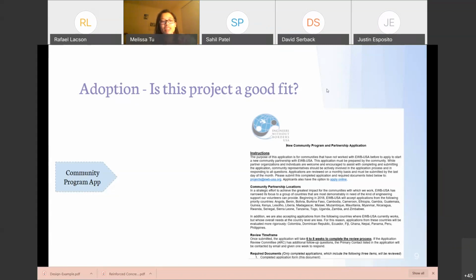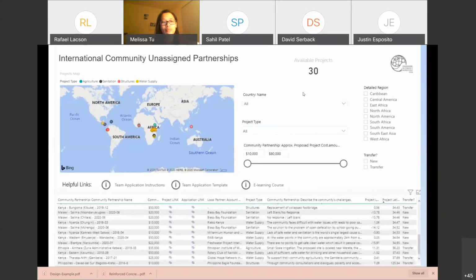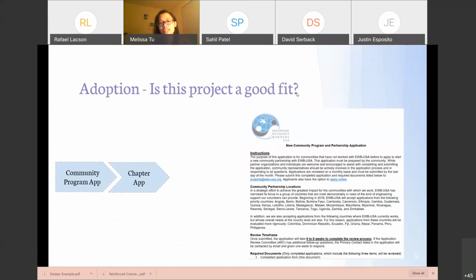Once these applications come in, EWB reviews and assesses them, and if approved, they're uploaded to the website where teams and chapters are able to browse through a variety of different applications. They can see the location, the pricing, the type of projects. And this is where EWB chapters can decide whether or not a project aligns with their interests. If it does, then they can choose to submit an application to formally adopt the project. And if selected, the chapter is then awarded the project.